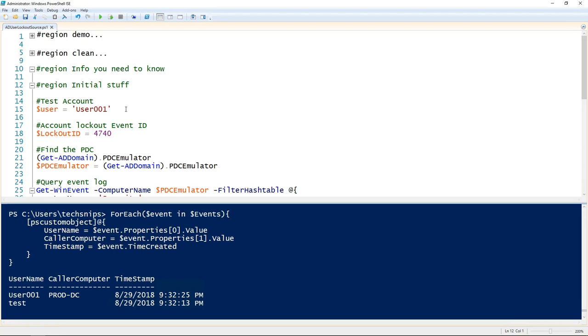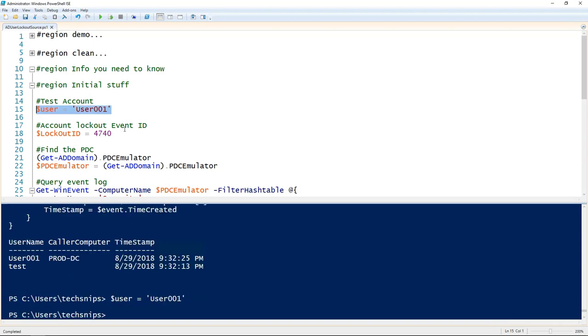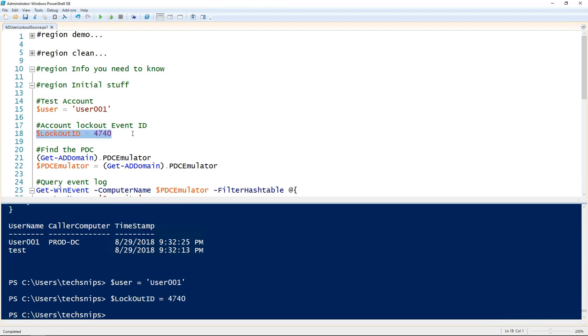Okay, so the first thing we need to know is, of course, the user we're going to look for. I've got a test account here, User 001. We're going to be really creative here. And then the lockout event ID is actually 4740, and I know this because I looked it up. We're going to assign that to the lockout ID variable so we can use it further down the script.